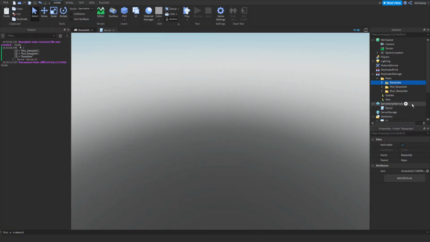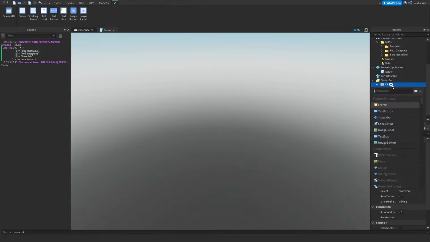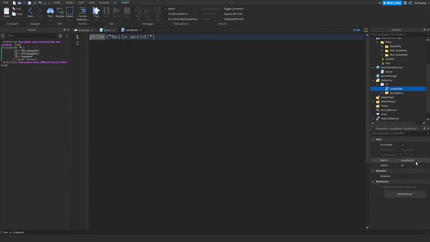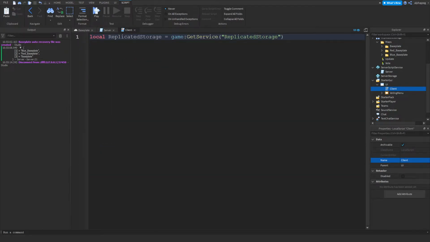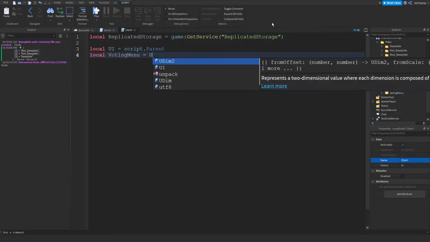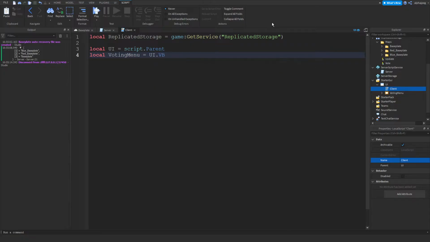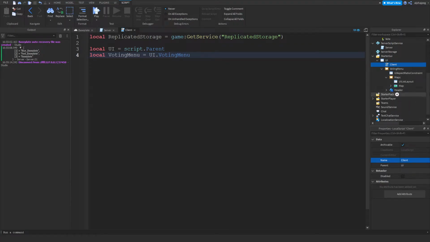From there, let's go down to our UI and make a local script, because now we're going to be talking with the player itself. I'm just going to name this client. I'm going to copy our replicated storage line up here because we also need that. But I'm going to create 2 different variables, one called UI, for our UI, so script.parent, and one for our voting menu. So let's write UI.voting menu. Now that we've got our voting menu, we can do stuff with it. Let's open all this stuff up so we can see it for later.